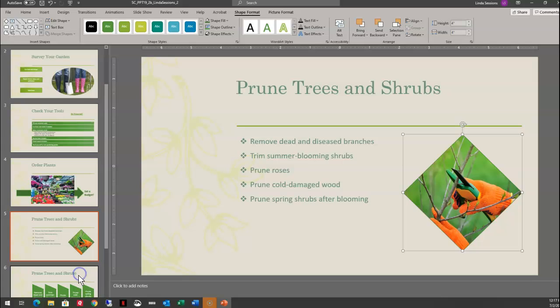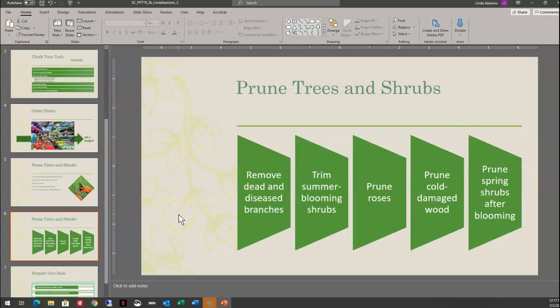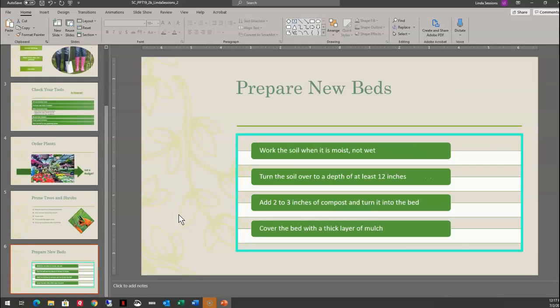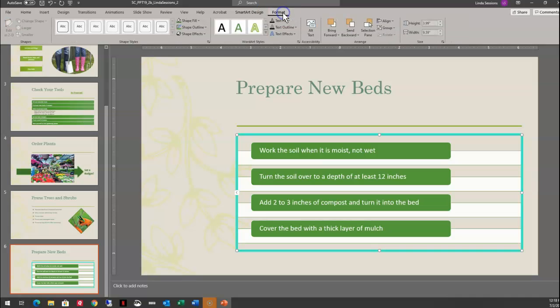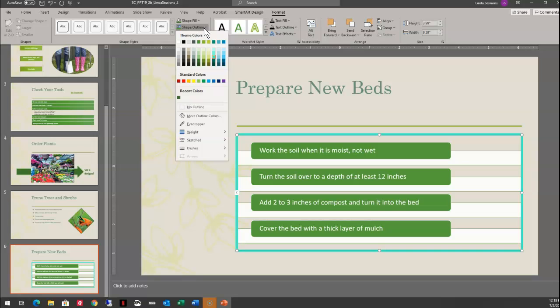Okay, on slide 6, we just want to delete this one because we don't need it anymore. So I'm just going to highlight that text and I'm just going to hit delete on my keyboard and it's going to go away. Now our new slide 6, which is prepare new beds, we want to change the color of the SmartArt outline to green accent 1. So I'm just going to select the SmartArt, go to my SmartArt format, my shape outline, and I want to change that to green accent 1, darker 25%.